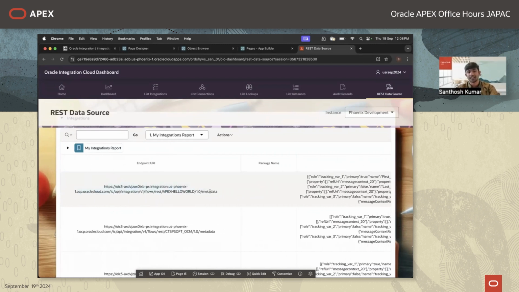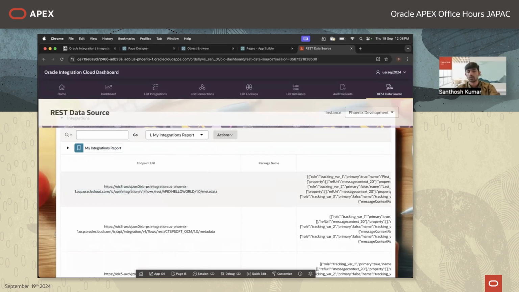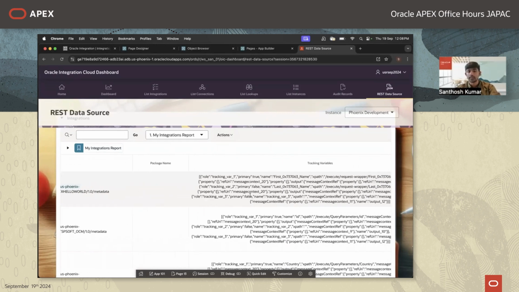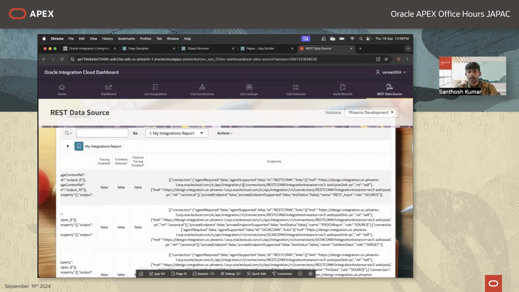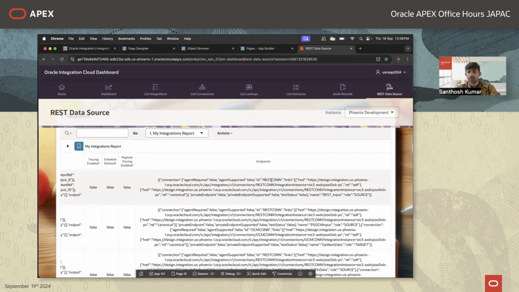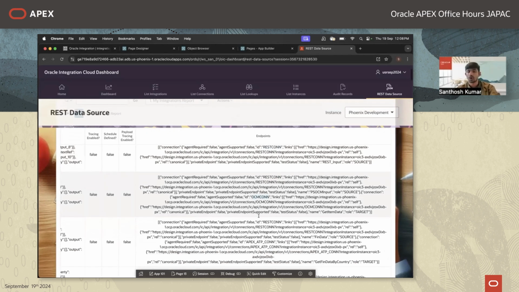I can hide this column. I can come to columns here and I can hide it if I don't want to expose my OIC endpoint. And then it will show what are all the tracking variables created. And yeah, this is what I was referring to. It says what are all the connections I'm using. So for example, here I'm using only one connection. Whereas for this integration, I'm using RESTCon as one connection, and then I'm using another connection called OCMCon.